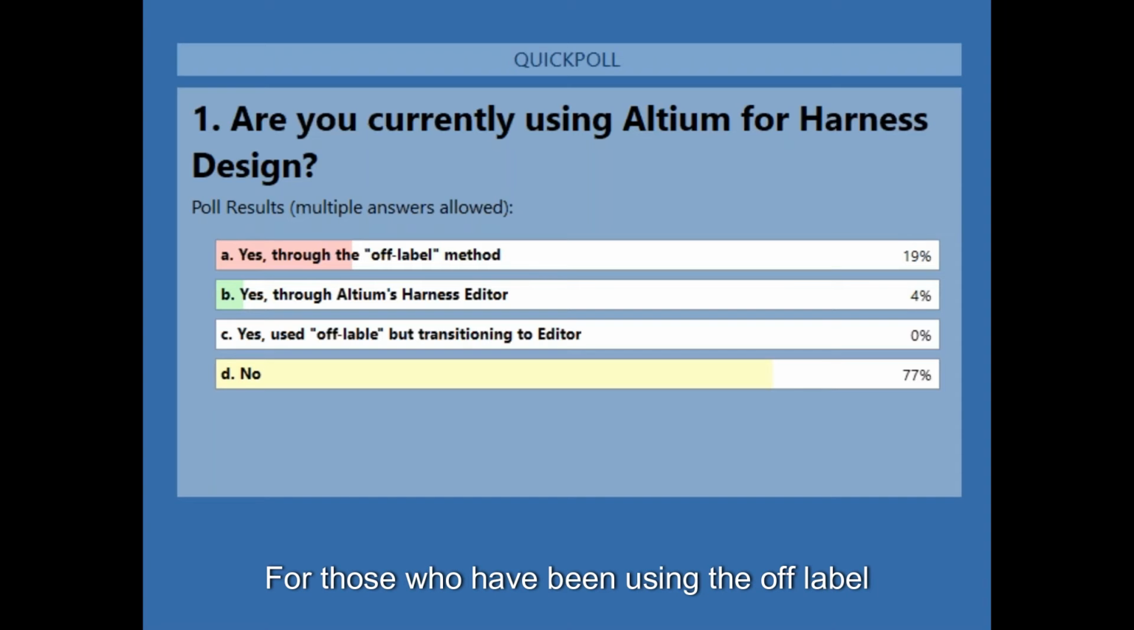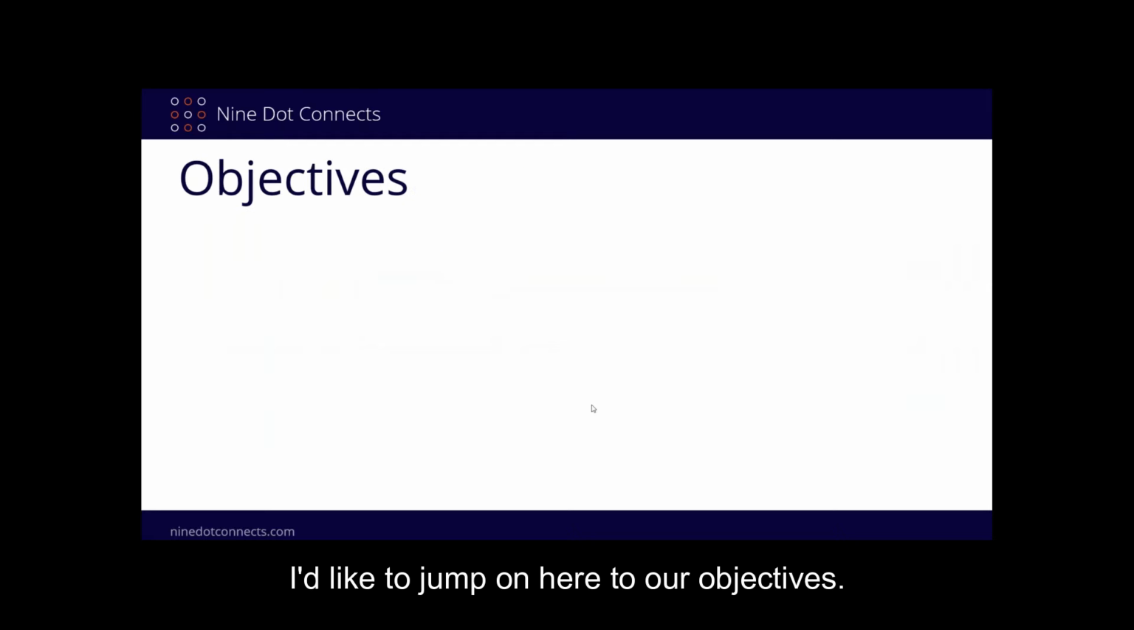For those who have been using the off-label method, I'm pretty sure you're here to see what the harness editor is capable of doing. And those who are using the harness editor, hopefully I can show you a tip or two that are some of the things I have found that might help you out. But also in turn, if there's something I'm skipping or glossing or criticizing, and you're saying, well, wait a minute, you just need to do it this way, feel free to write that in the question panel so that we can correct ourselves here.